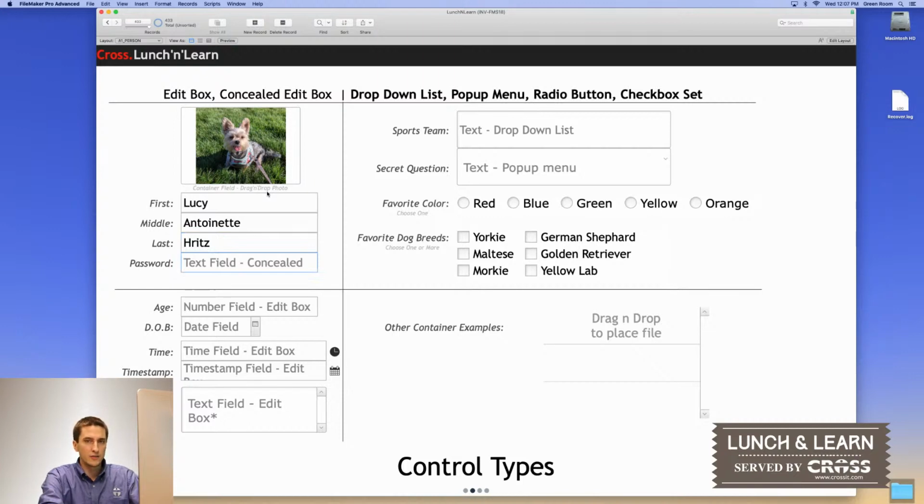What I'm going to type into now is a concealed edit box, which again is one of our control types that I've listed up here. The thing to know about concealed edit boxes is that even though the data shows as concealed to the user, on the back end it's not encrypted at all. So it's not as secure as it might seem, so just be aware of that as you use it.